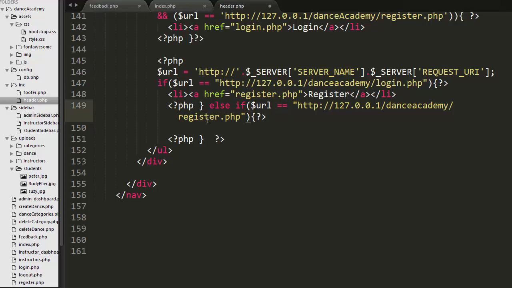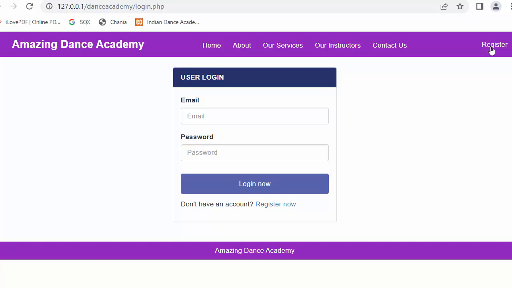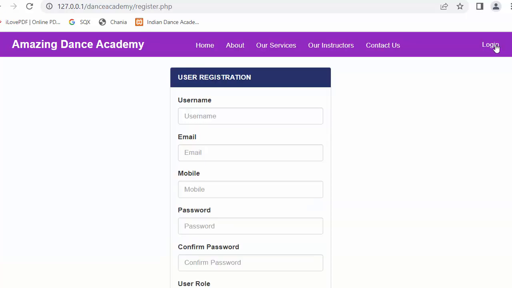If I'm on the register page URL, then at this time I want to display the login link at the navigation menu. Let's refresh. Now you can see login is displaying, and when I click on this, it will take me to the register page where I am showing the register link, and when I click on register, it's taking me to the login link.